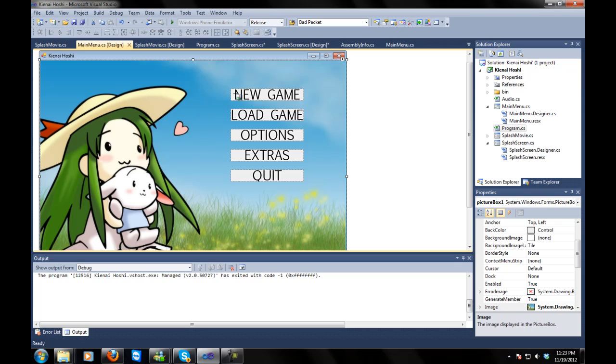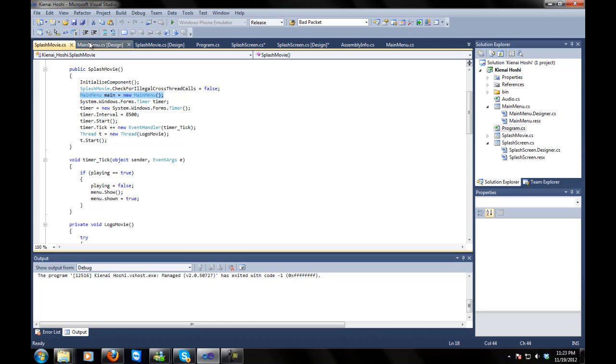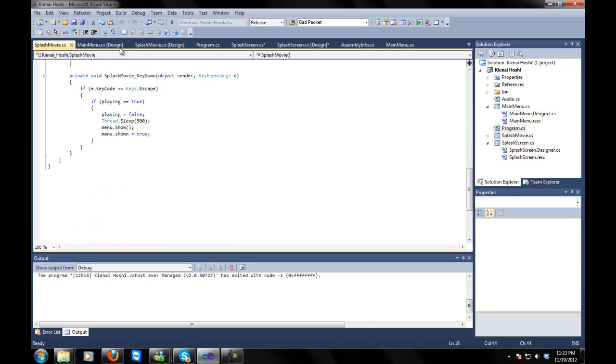when you put your mouse over new game, load game, options, extras, and quit. If you put your mouse over new game, it changes new game from looking like black font with a white outline to a white font with a black outline, so that you can tell that you're about to select a new game. If you leave, it reverts back to the old way, so that you're not selecting it, and so on and so forth.